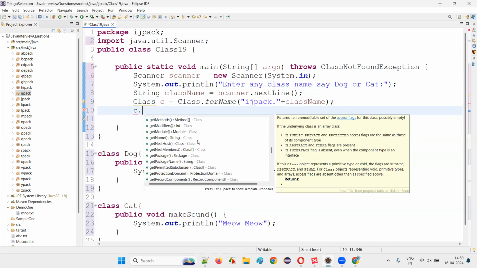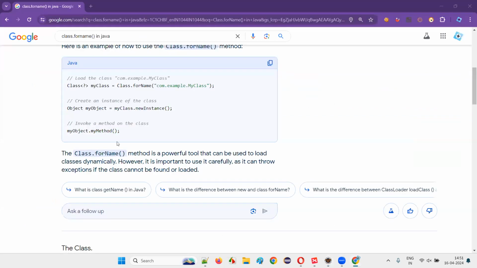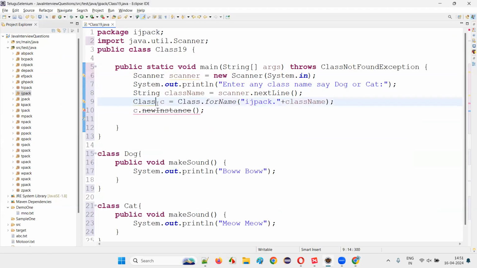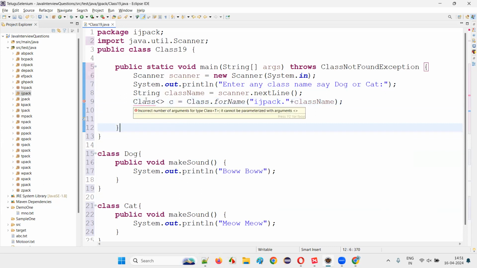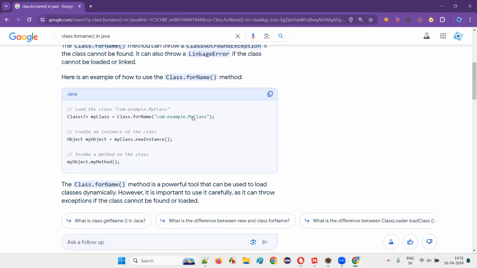getName, getPackage, create or something. Just give me a second. newInstance. Okay, you have to create an object for this. This method is deprecated, it seems. Then how to create that? Let's go back to Google. You see my class here. I have to give a generic here. What is that? Class generic type. I don't know what generic type I have to give here, but that's okay.